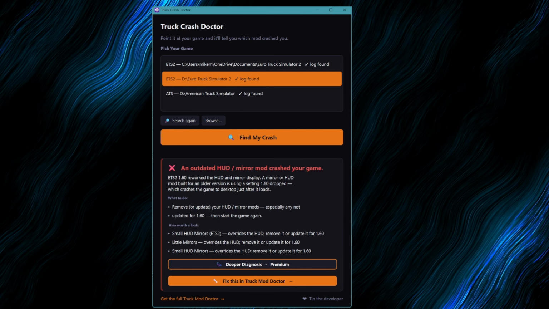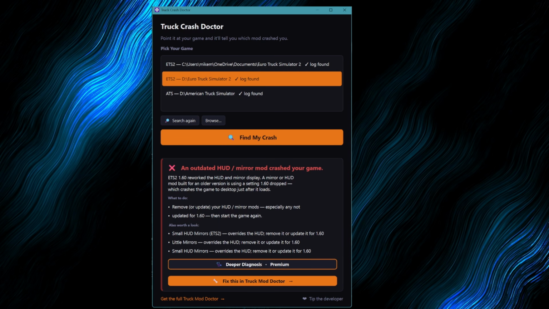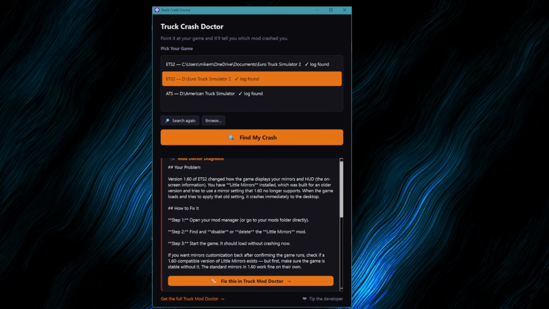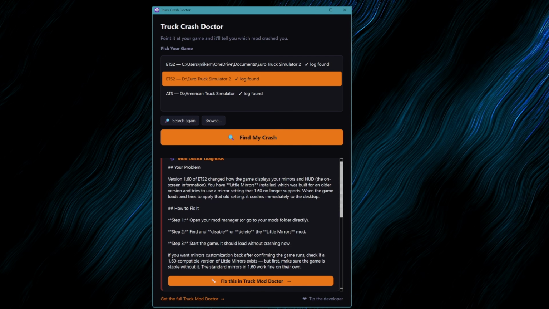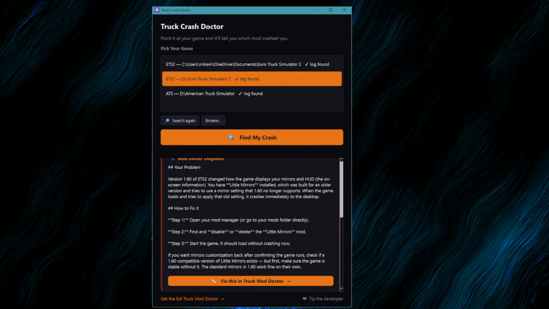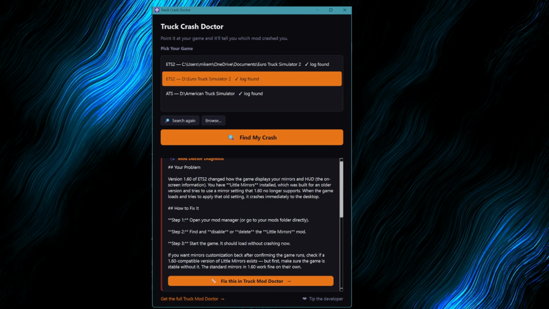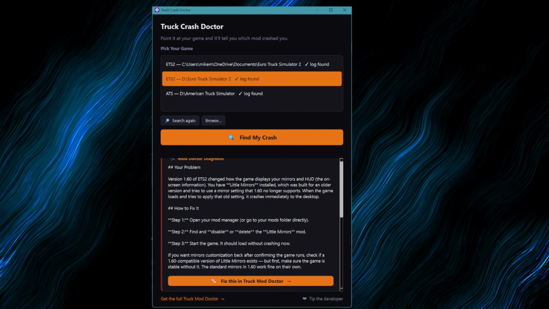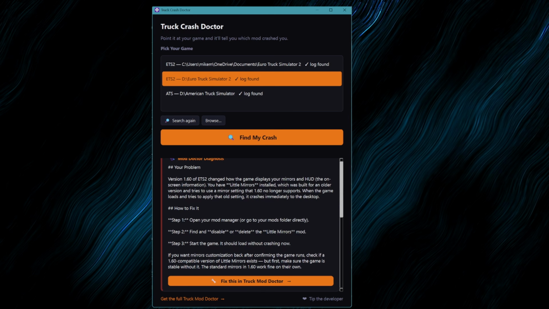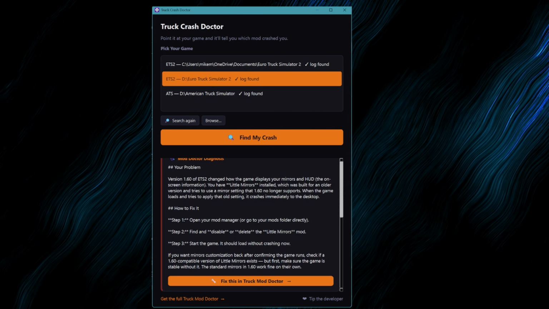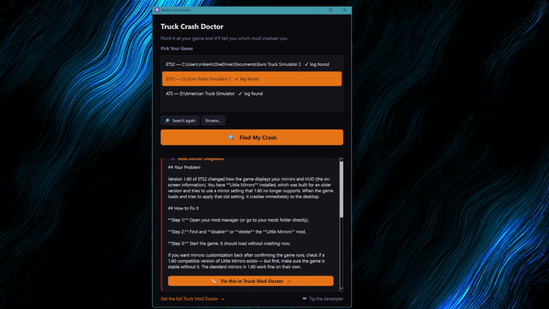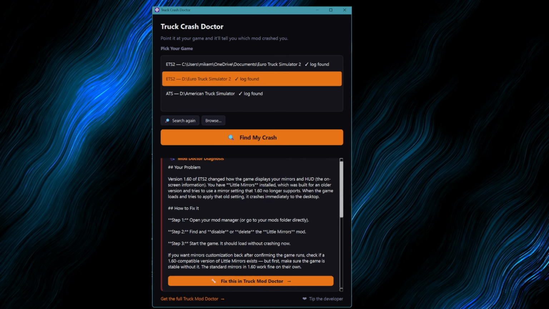Because you're on the premium version, once you hit the premium button, you've got to wait a few seconds. It gives you a more detailed analysis. It basically tells you what the problem is, what the mod is called, and it shows you how to fix it. Open your mod manager, find it, disable or delete the little mirrors mod, start the game, and it should load without crashing now. Another step further, which is what the Truck Mod Doctor app is good at, compared to other apps that are out there, some quite recent that have decided to show up.